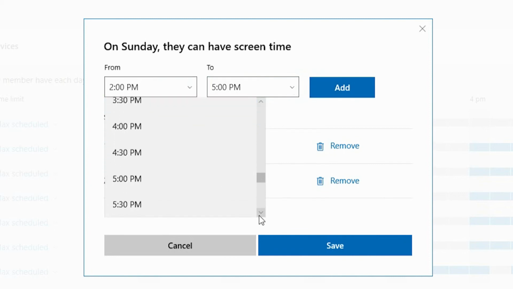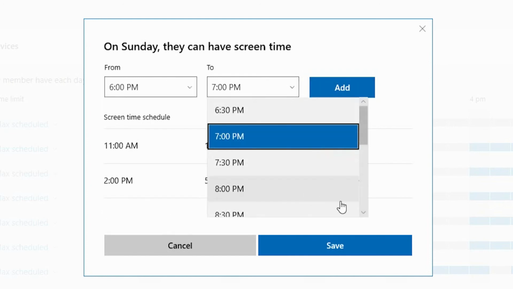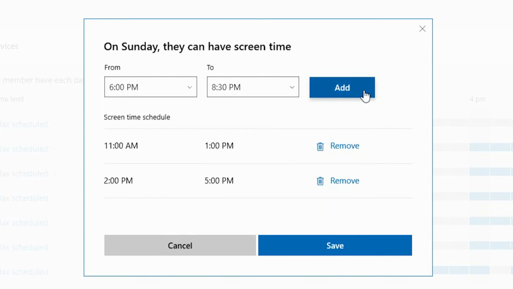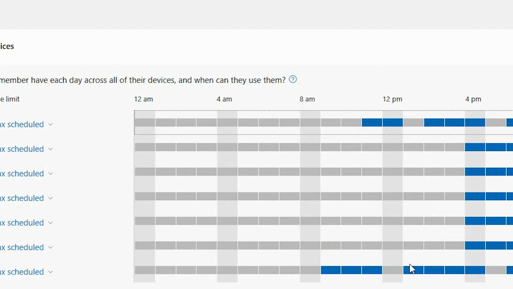And then with it being a school night, we don't want him on till 9 o'clock at night. So from 5 p.m. all the way through up until 8 p.m. at night, click on add and then click on save.